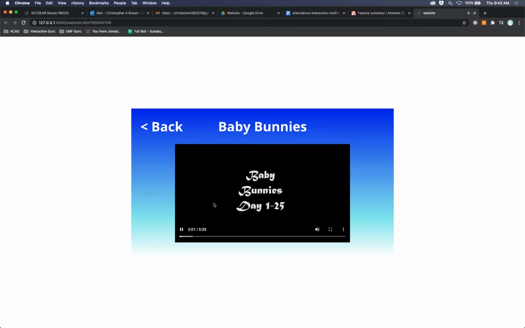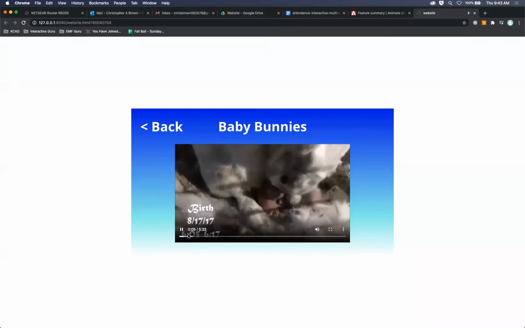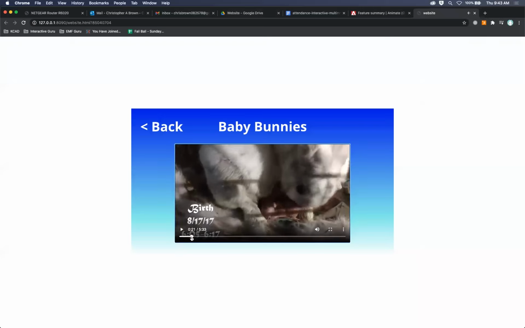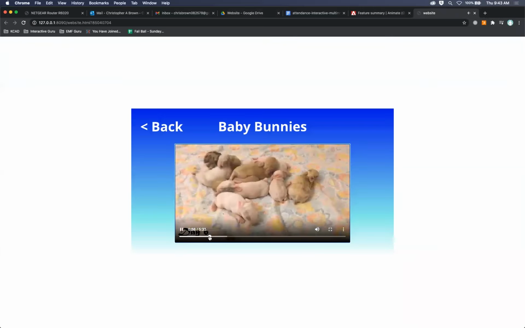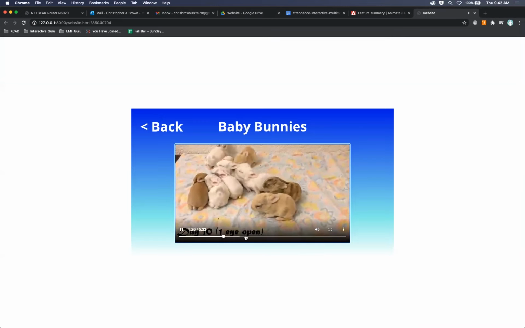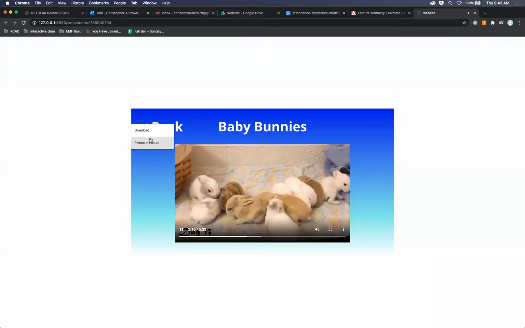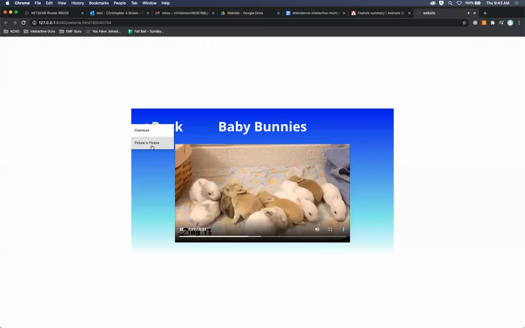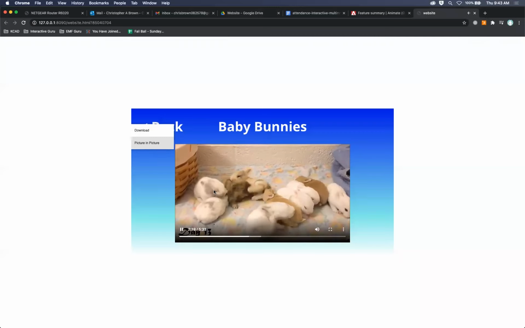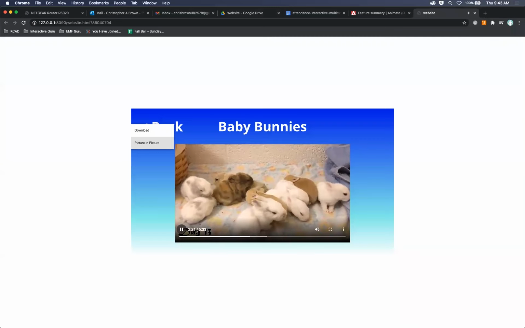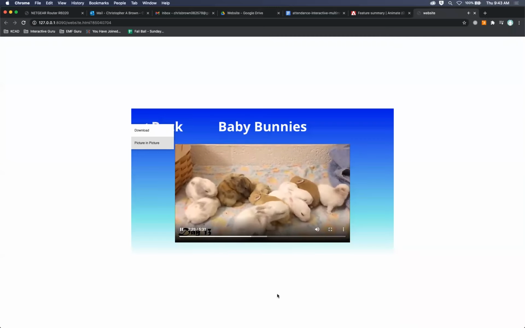I get in here, and now I can hear the audio of the baby bunnies, day 1 through 25. Little yucky, grubby newborns, growing little bunnies. All right, like I said, we have our options here. We can even download it or get picture-in-picture. That all depends on the browser you're using. This is kind of the default HTML5 controller.